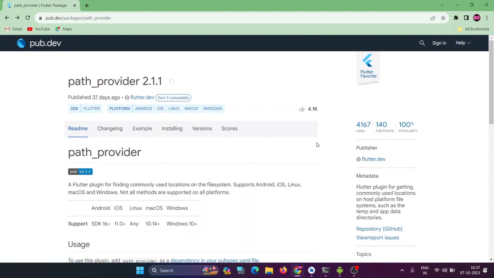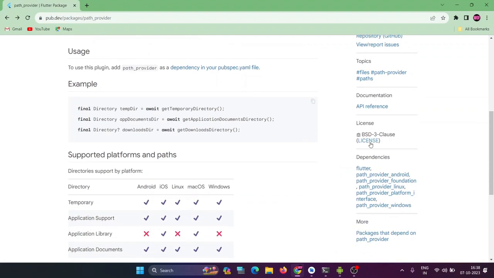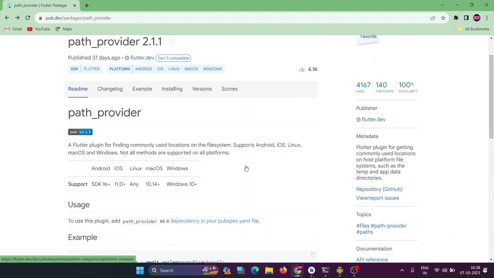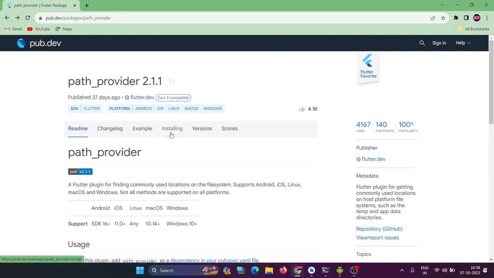The publisher of this package is flutter.dev, which means that this is an official package by Flutter, and the license is BSD 3 clause. And as per the likes, pub points and popularity, we can see that this package is highly efficient and good to use. And the platforms on which we can use this are Android, iOS, Linux, macOS and Windows. So let's just jump straight ahead into installation.